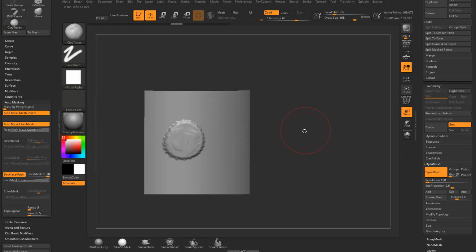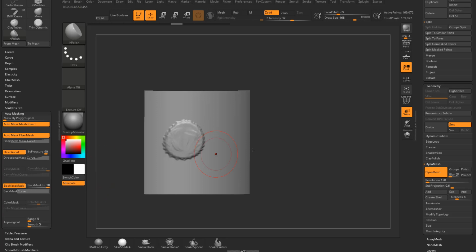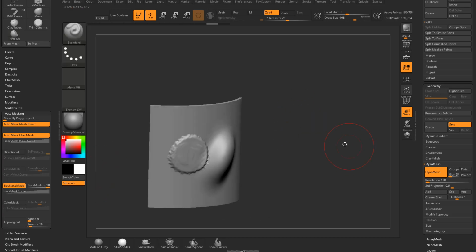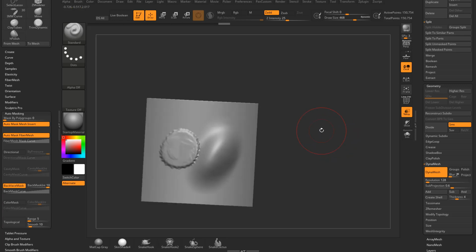Now, again, this isn't global like Mask by Polygroups. This is per brush. So if I have clay tubes and then I go to clay brush, it's going to turn off. So I've got to go through here and turn on for clay brush, turn on for trim dynamic, turn on for H polish, turn on for my standard brush. So when I go through and sculpt, it doesn't pull on the other side, and I can continue to Dynamesh.